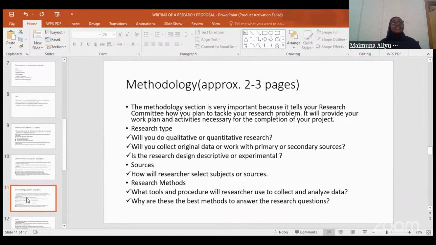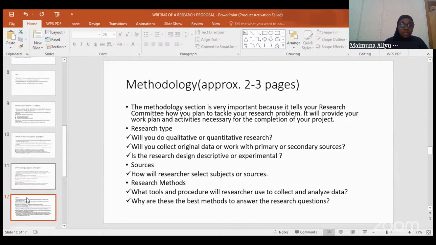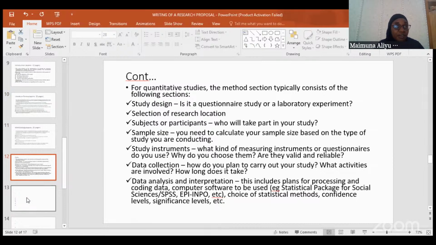Also, a researcher will tell the research committee the sources. How will researchers select subjects or sources? And research methods: what tools and procedures will researchers use to collect and analyze data? Why are these the best methods to answer the research questions? So all these steps are going to be reviewed in the methodology part of a research proposal. Continuation of the methodology.